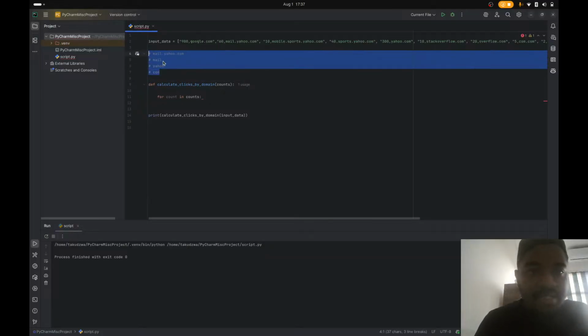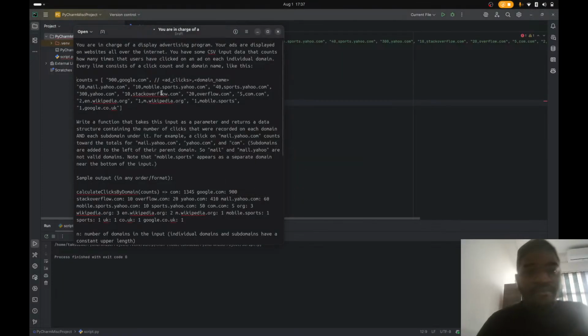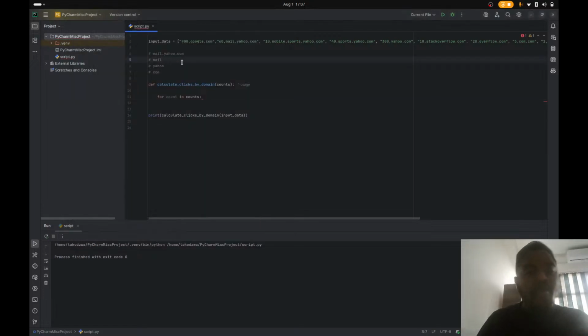After splitting it like this, we will check for valid domains. From what we are told in the question, mail and mail.yahoo are not valid domains. This means the validity of our domains starts from the right. Because we have com, then we have yahoo.com, and then we have mail.yahoo.com.